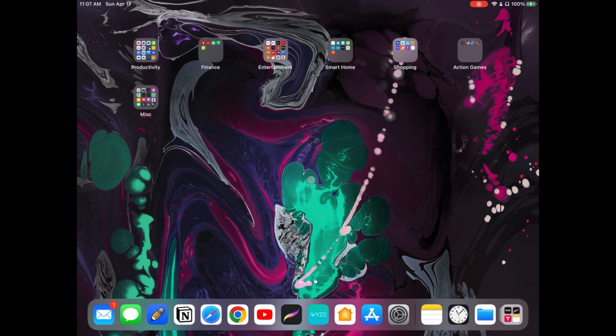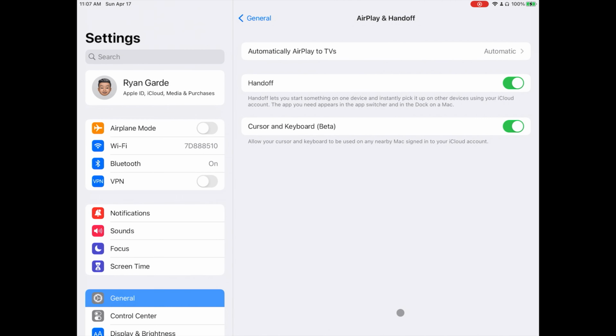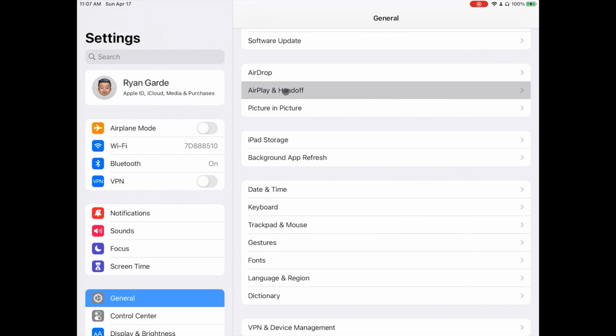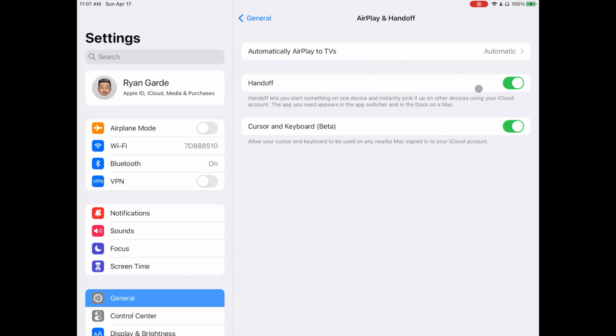Okay, if you're on your iPad, all you need to do is go to, again, Settings. Under here, go to General, go to AirPlay and Handoff, and just make sure that Handoff is clicked on, as well as Cursor and Keyboard, where you notice here it says beta. Make sure that's on, and then it's just a reminder that it will connect to a nearby Mac signed into the same iCloud account.